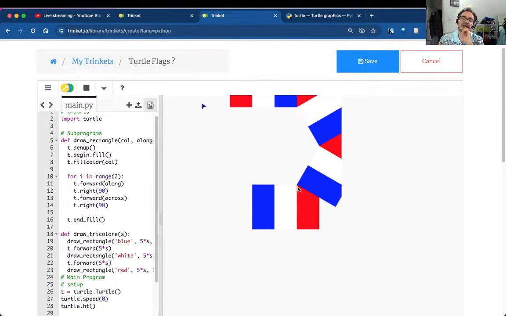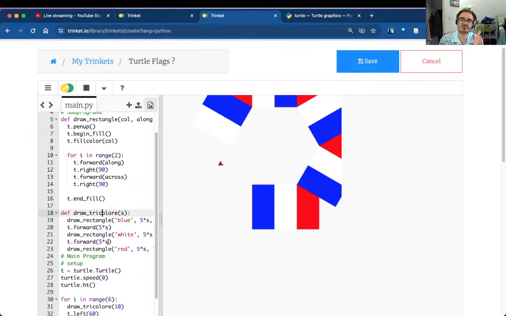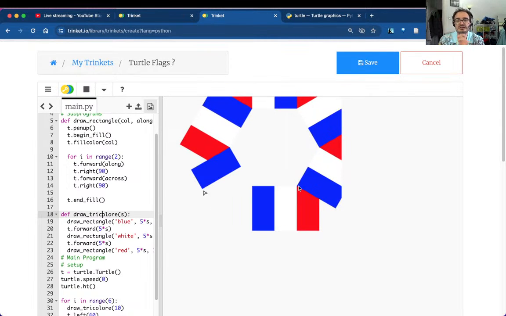But this doesn't return the turtle, the tricolor, this function, or my general draw three stripes flag, doesn't return the turtle to where it started. This is important and annoying because we're going to be using goto, but you want to keep track of the turtle.